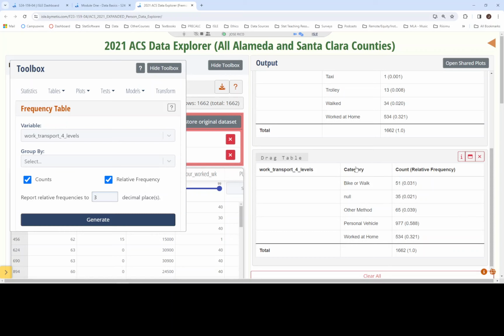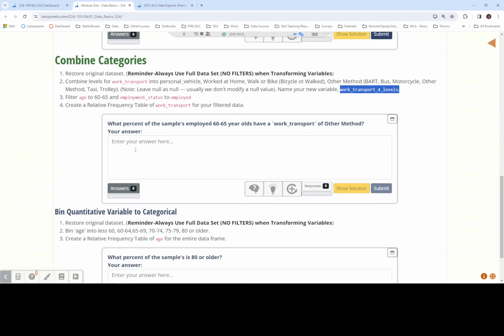But here we have the relative frequency table. We have the counts, and then we have the relative frequency. This is all in decimal format. But the question asked how many people had other method as a way to get to work, and it was 3.9%. So this is 0.039. We move the decimal 2 places to the right. If you move it 2 places to the right, it is between the 3 and the 9, so it's 3.9%. So at the end of the day, we would type in 3.9%. All right, that is that.